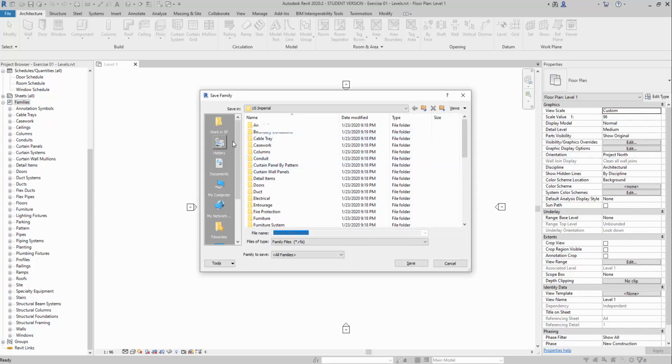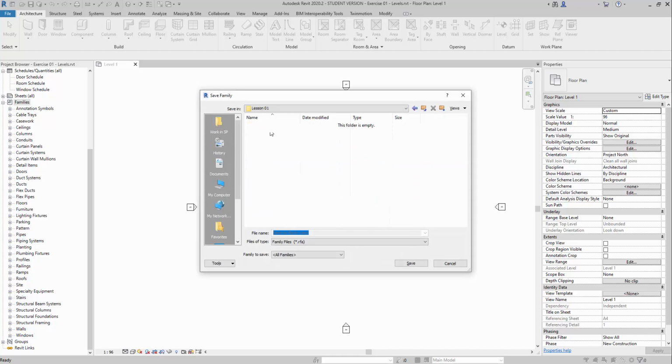and we're going to save it to a particular location in Lesson 1. And we're going to create a new folder here by clicking this. And we're going to call it, say, Family Component. Okay. Once this is done, we can simply click on Save. And save it.